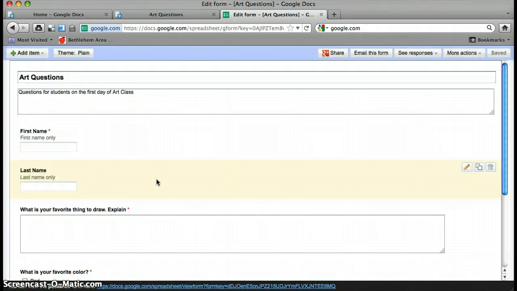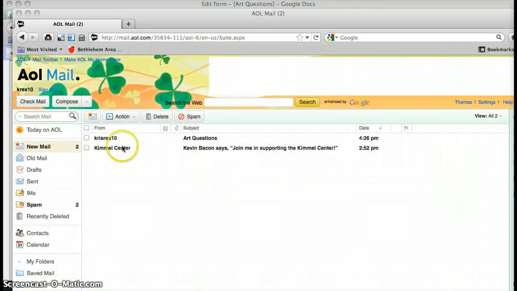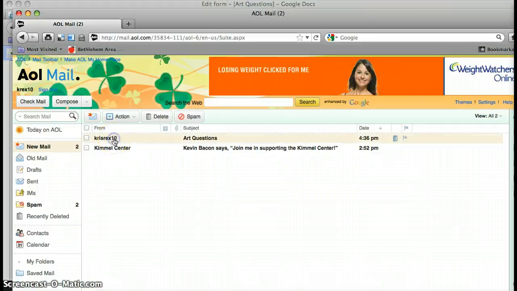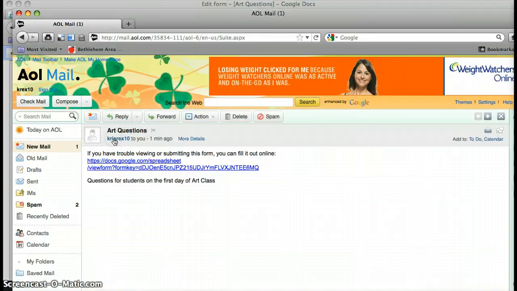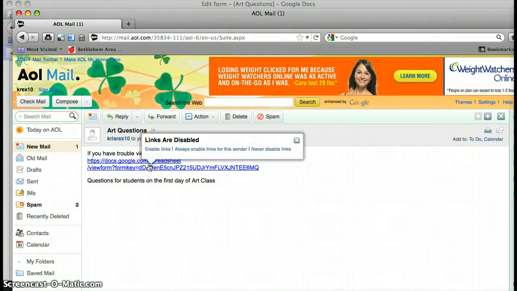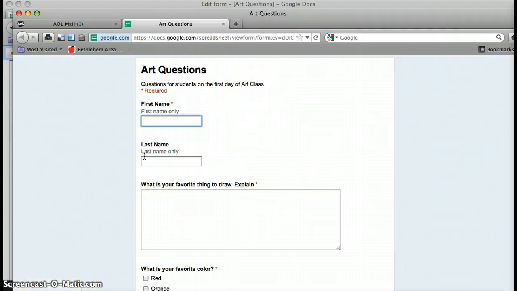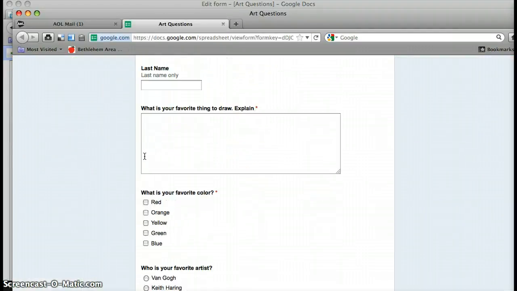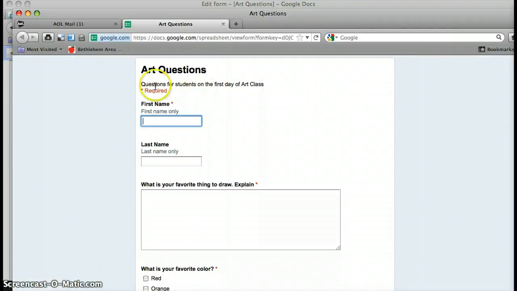You're going to go over to your email account. Okay, so once I'm logged into my email account, I see right here from myself, art questions. So I'm going to open that up. It says if you have trouble viewing or submitting this form, you can fill it out online. So I'm going to click on this, enable links. It should take me, here's my form. So I'm going to fill it out, art questions, questions for students on the first day of art class.